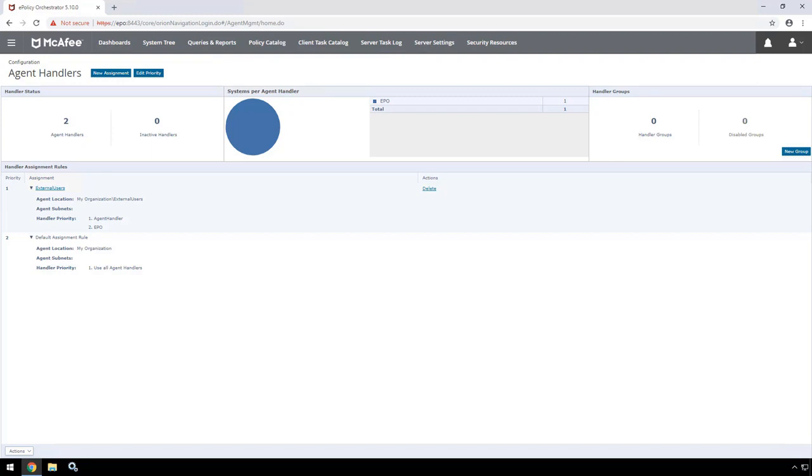As a final note, agents already installed won't know about the agent handler until their next ASCI cycle. At this point, they'll collect the information from the ePO server about the connection information to the agent handler itself. At that point, they'll be able to communicate with either.